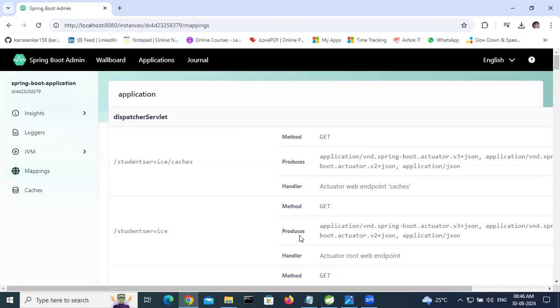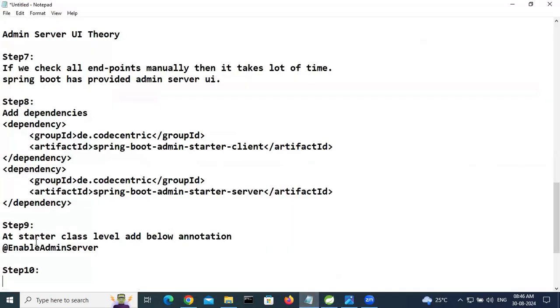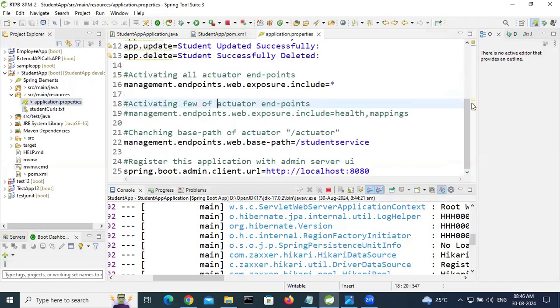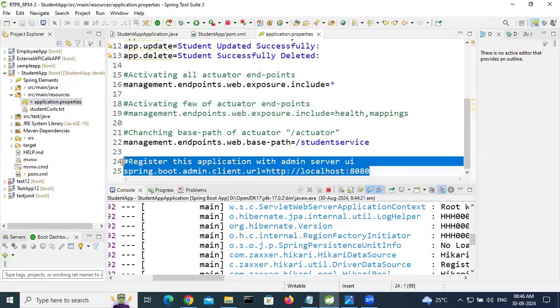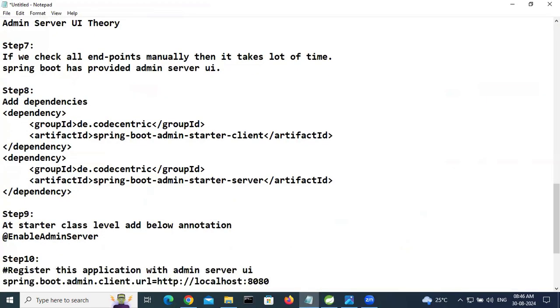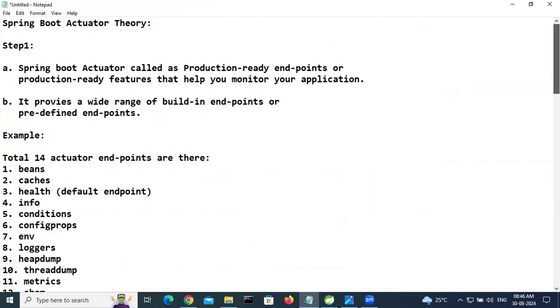I will do one more revision of these 10 points, then I can close. These are the 9, these are the 10 points, right? This 10th point adds to application.properties. This is the 10th point. Control C. Yeah, this 10th point. These 10 points are very, very important about Spring Boot Actuator and the admin server UI.